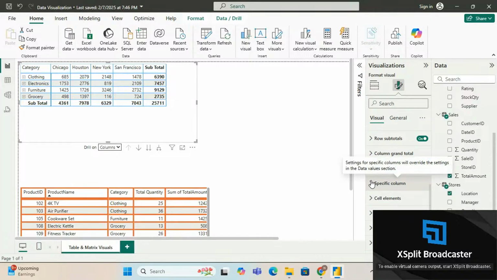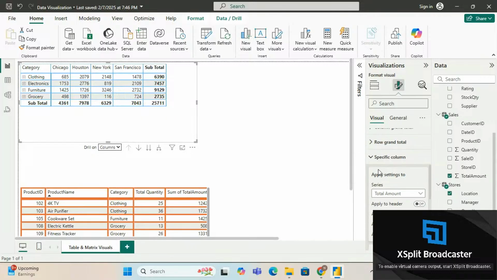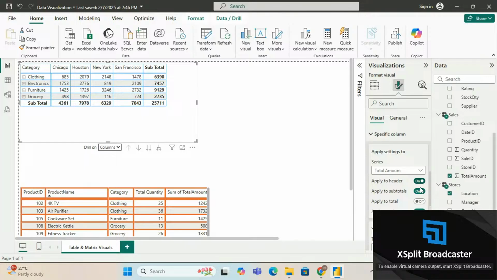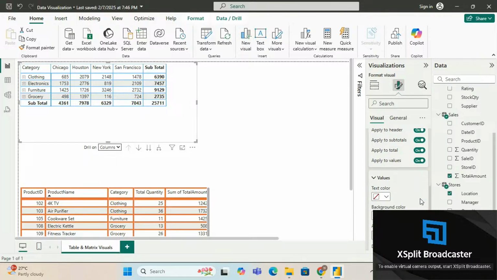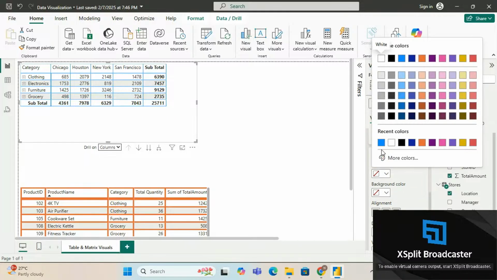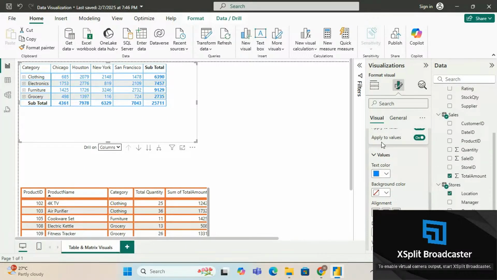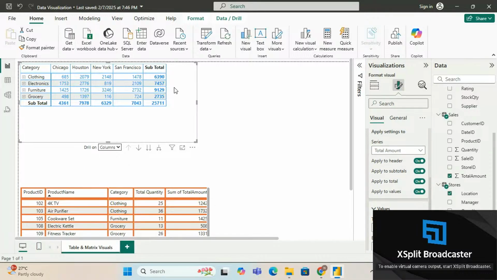Then specifically, if you would like to work on any one column, this particular option we discussed in table chart also. So specific column, would you like to work on any one column? What is that column? Let me give it as total amount. Apply to header, yes. Apply to total, yes. Apply to values. The text color, let me give it as blue. Since I took total amount, this is nothing but this entire column, friends. For the values, I took total amount.